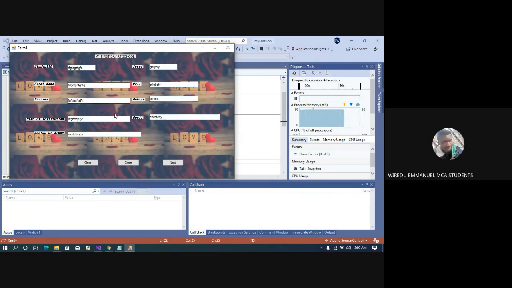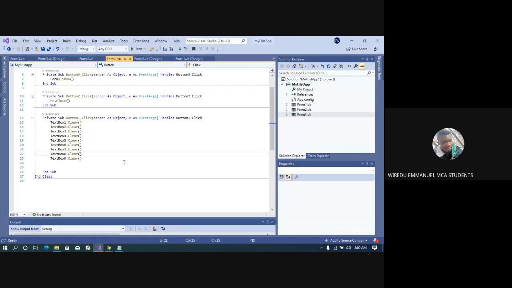Then after typing anything into the text box, click on the clear button. When you click on clear, whatever you have typed should clear. Once it clears, it means your clear button is working. Then, if you want to test your close button, click on close. When you click on close, the application should close. Now, it means that your clear button, your close button, and your next button are working.